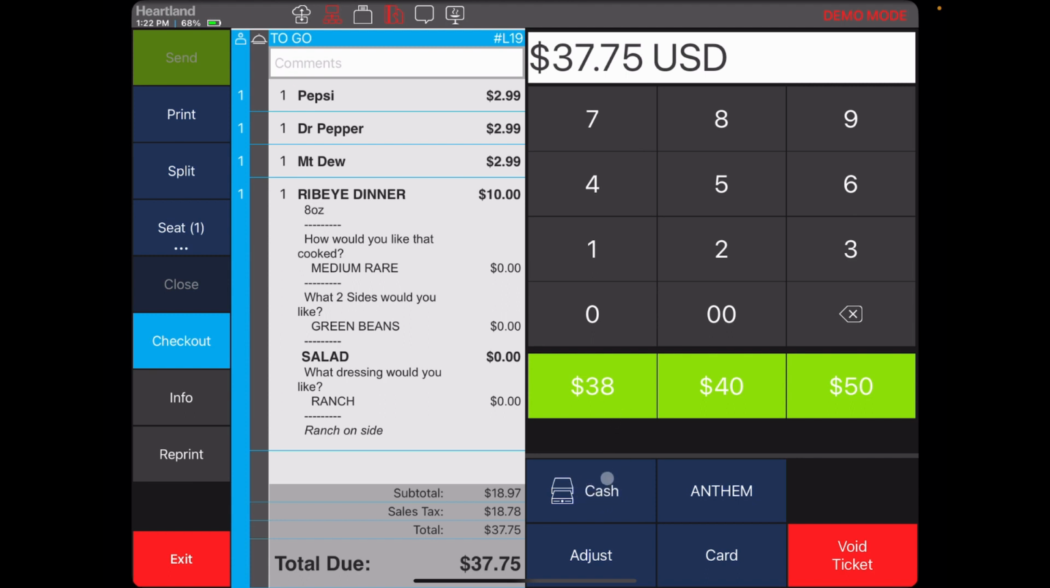If you hit the cash button, it's going to assume whatever you type in up here. So if you don't type anything in at all, it's going to assume exact amount there. Well, I'll enter the amount here in a second, but let me show you here.